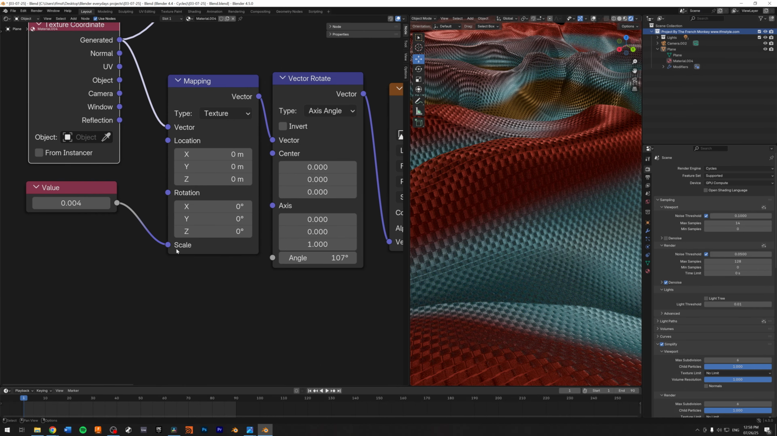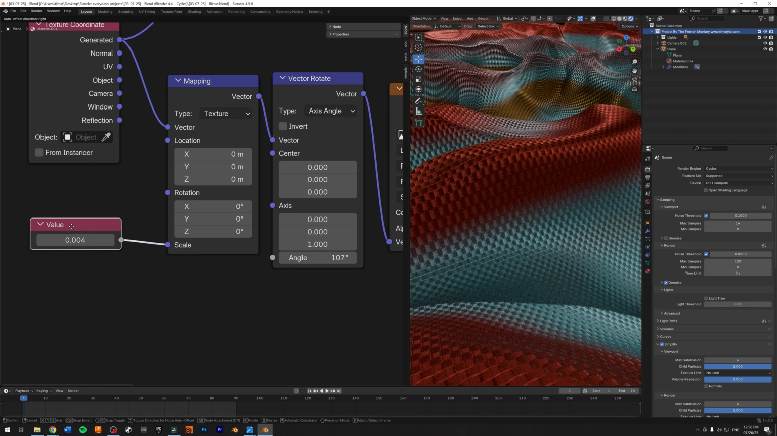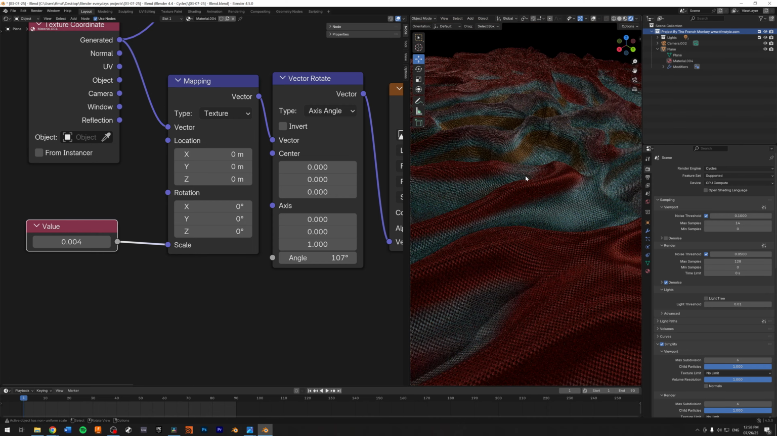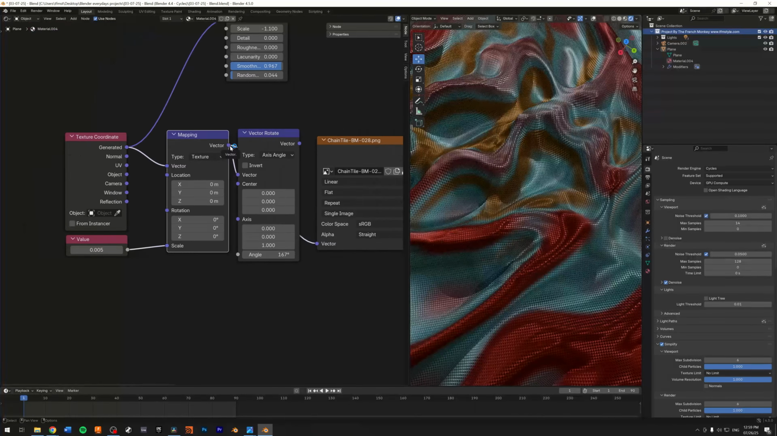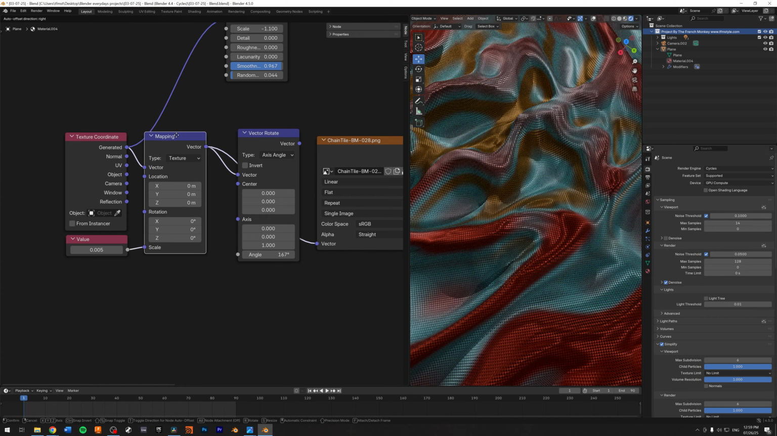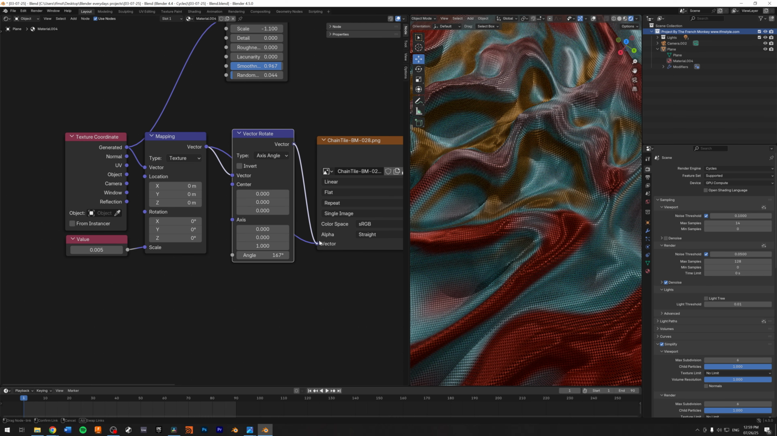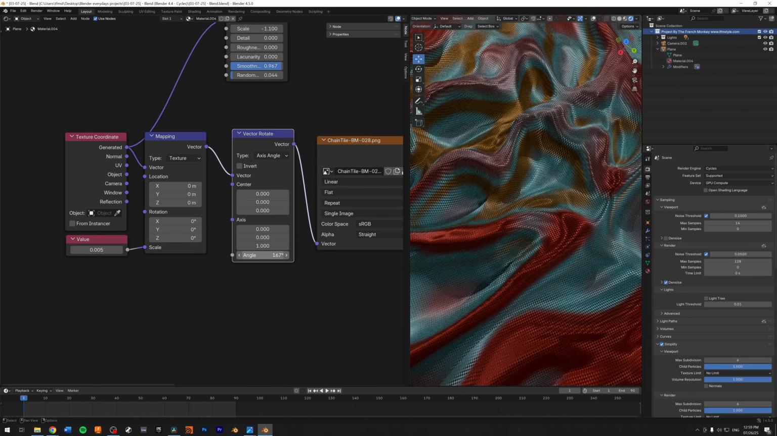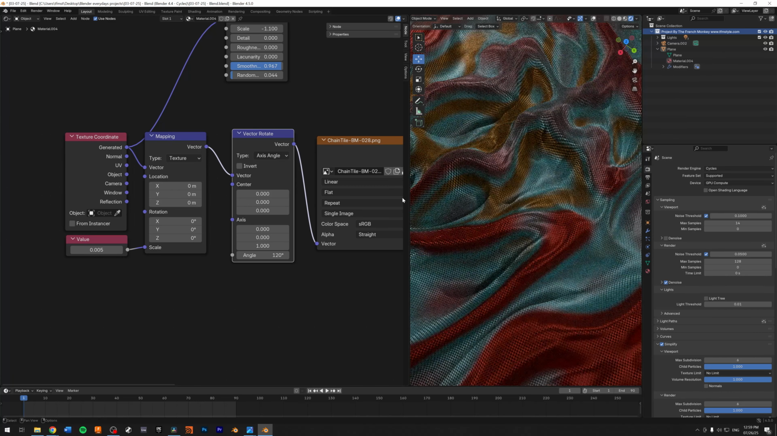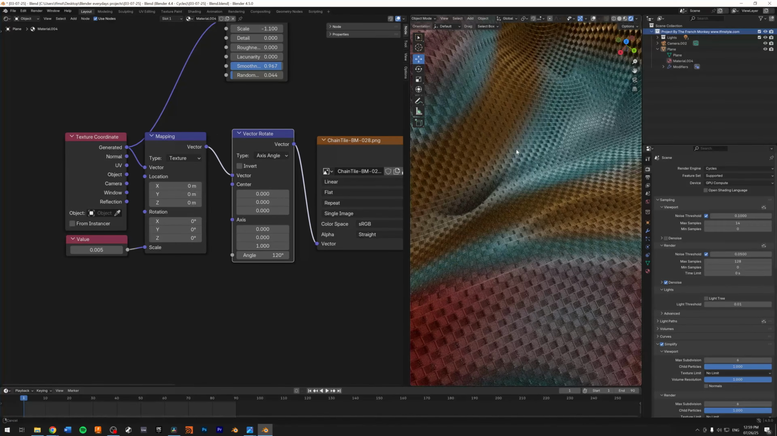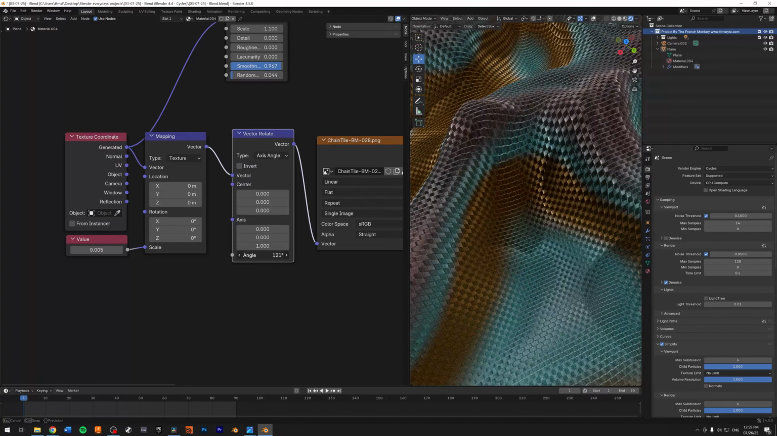And inside of the scale, I added a value node to be able to scale up and down my texture. So yeah, this is something that I didn't know how to do, but you actually need to have a mapping texture coordinate and that's pretty much it. So the vector rotate is a plus, just to be able to rotate my texture around a little bit, because sometimes it doesn't really work well on the edges.